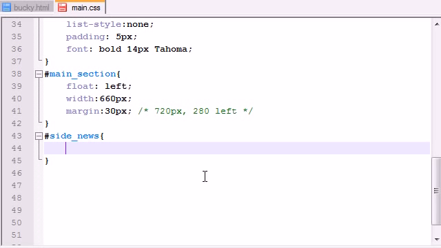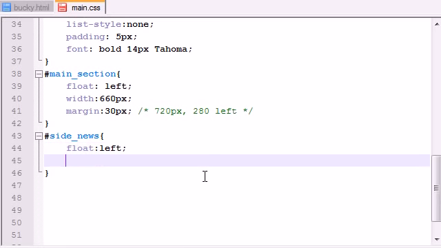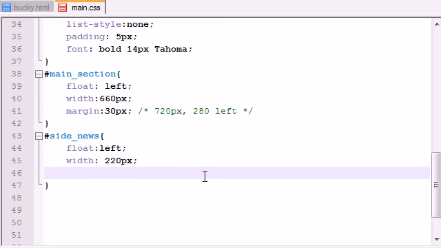The very first thing I'm going to do is float this left. However, it can't have the same width. The width of this is, let me think for a second. Okay, I think I got it. The width, that spells width, that's how you do it. So the width of this is going to be 220. Now remember, we have 280 left, so we can do a couple things.